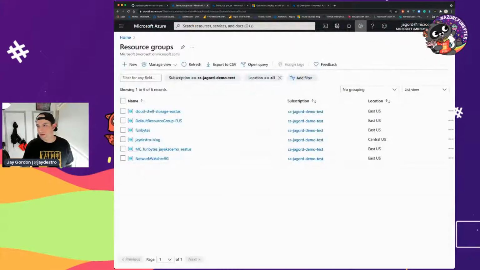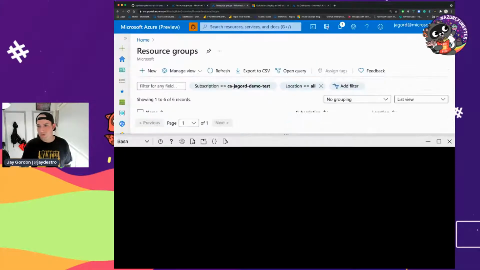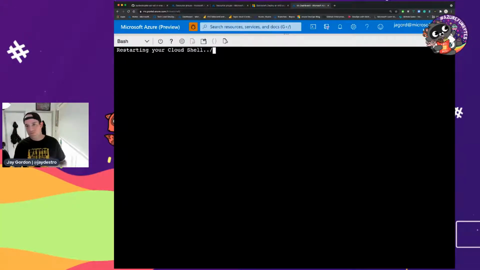Just taking a minute, no big deal. Could be related to our little issues that we're seeing right now, but who knows? Let's restart it just to be sure. All right, so now it's going to restart the Cloud Shell. It's just going to restart the little image that it's connected to, and then mount my storage.